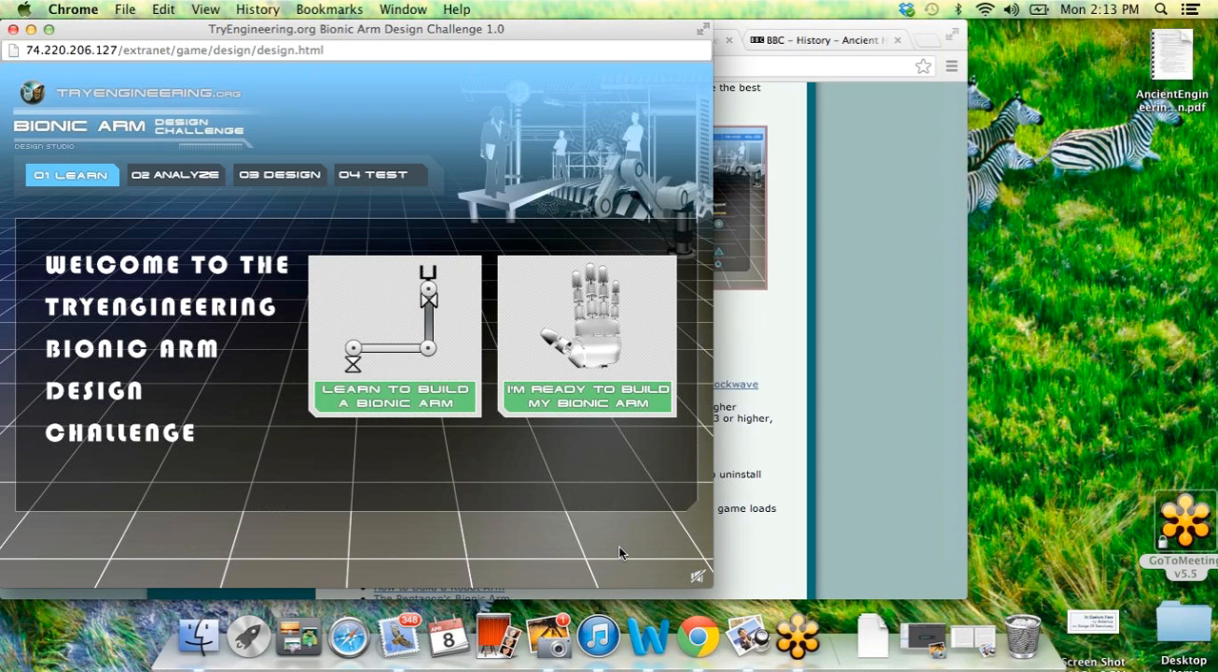When you get to this point in the game, go ahead. You can either click on Learn to Build a Bionic Arm or I'm Ready to Build a Bionic Arm. It's actually going to be pretty similar to the questions you encounter. You can go ahead and say you're ready to build it and kind of be making those decisions.